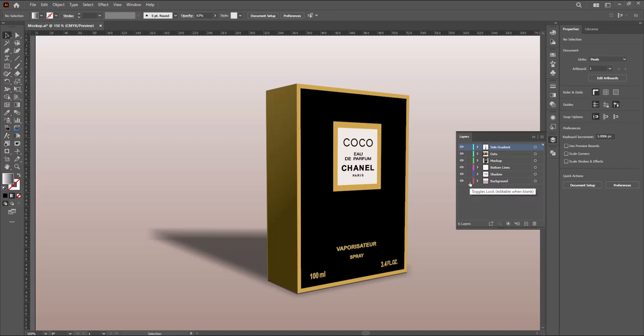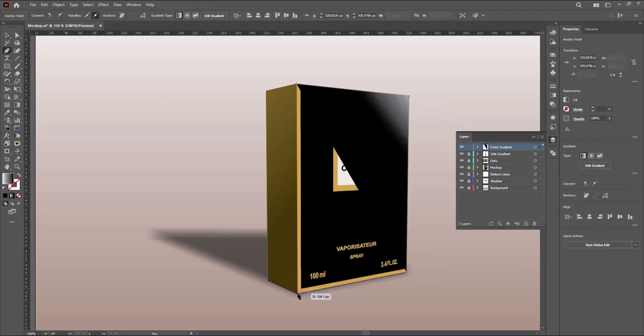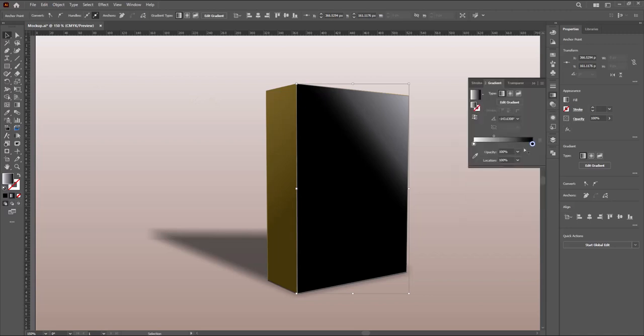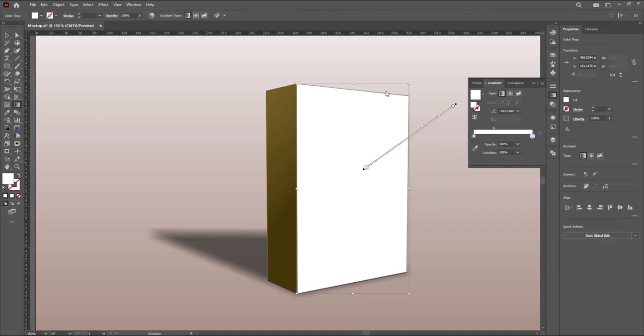Now, lock all layers and create a new layer above all and name it Front Gradient. With Pen tool, draw layer above front. Change gradient color to white. Reduce opacity.